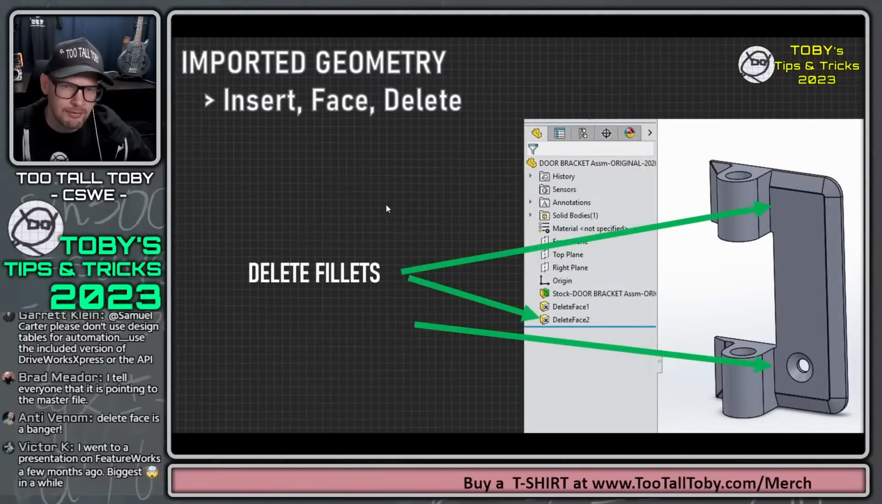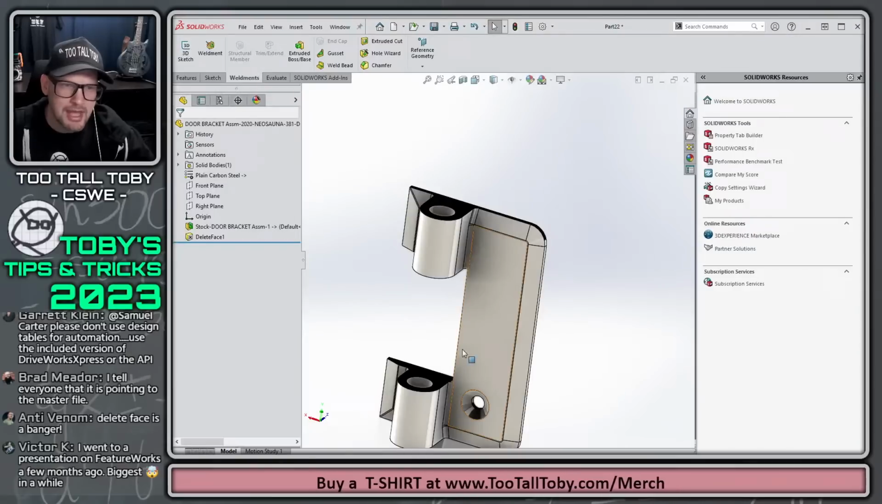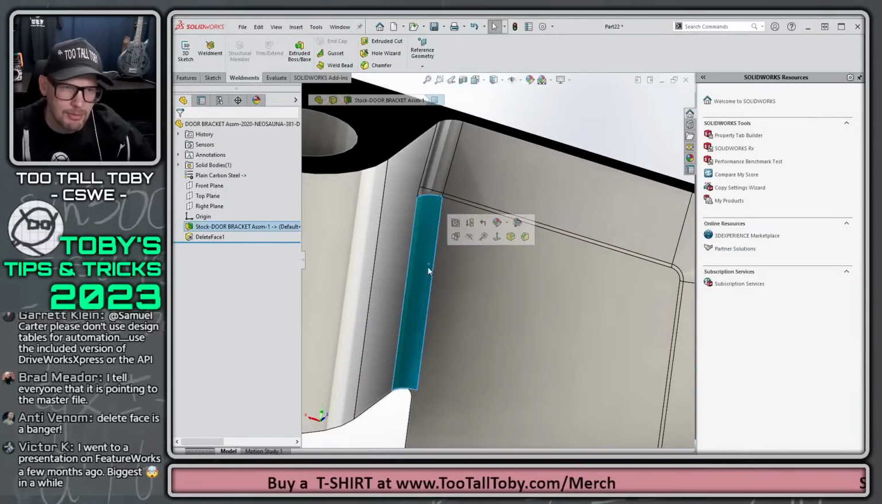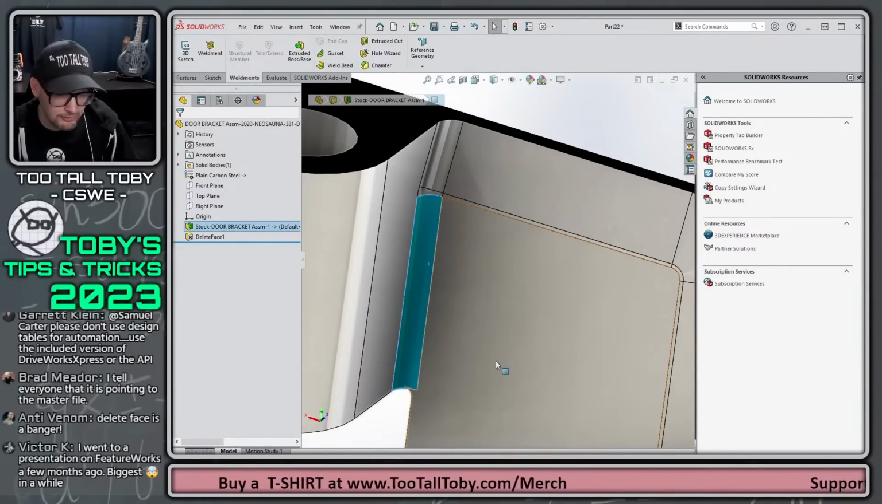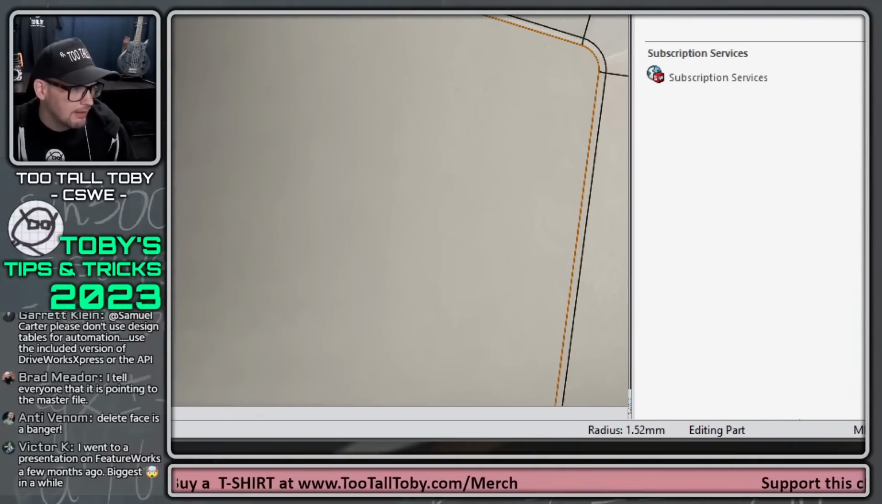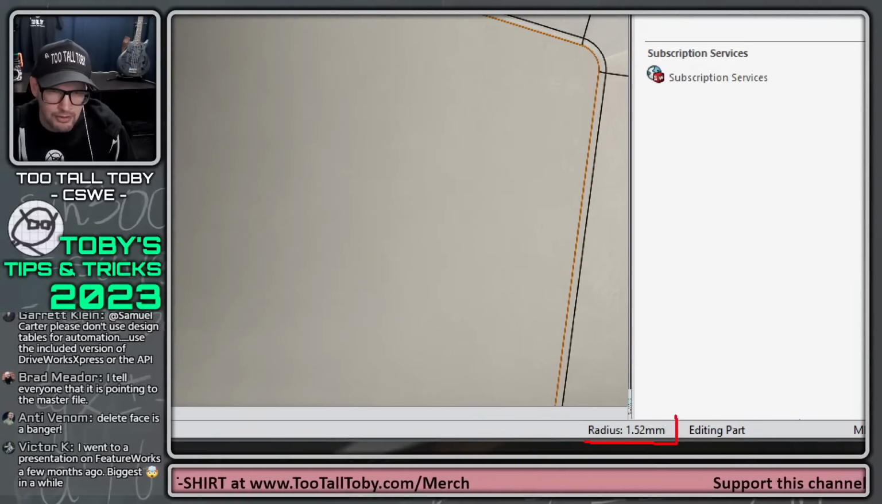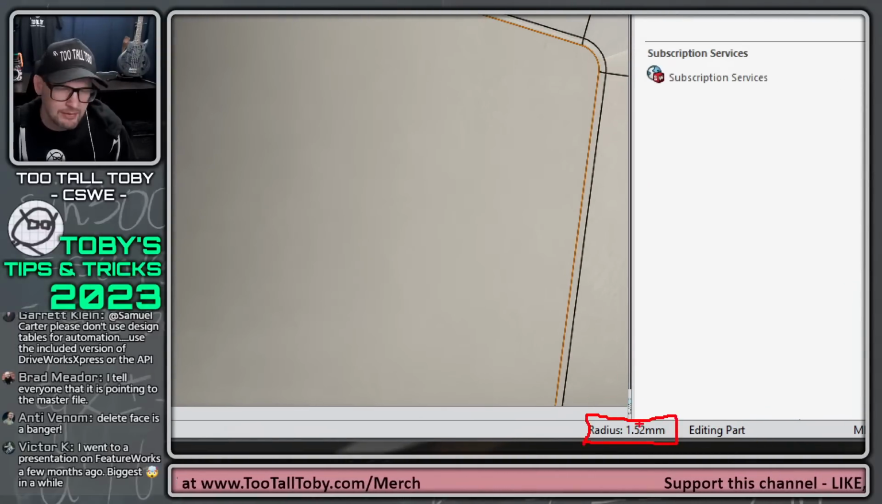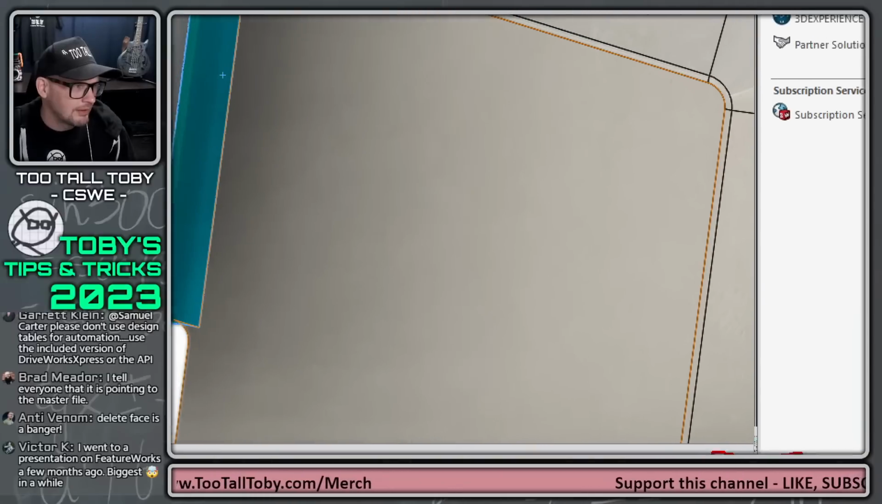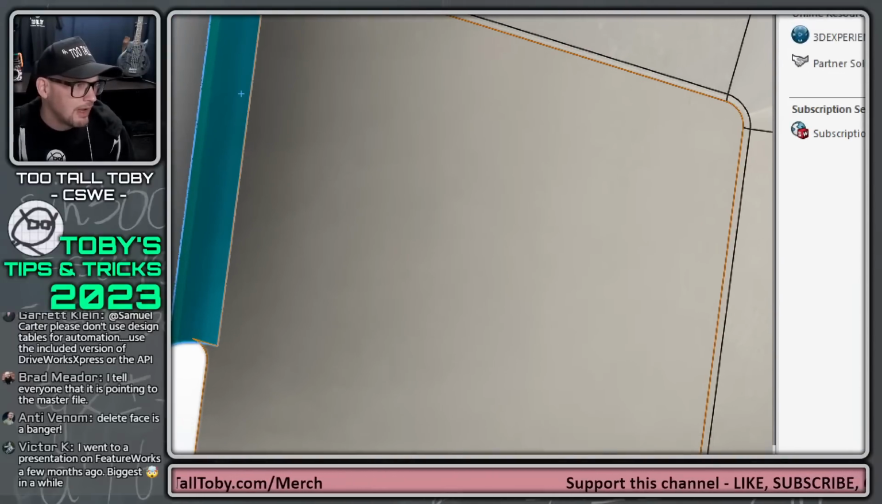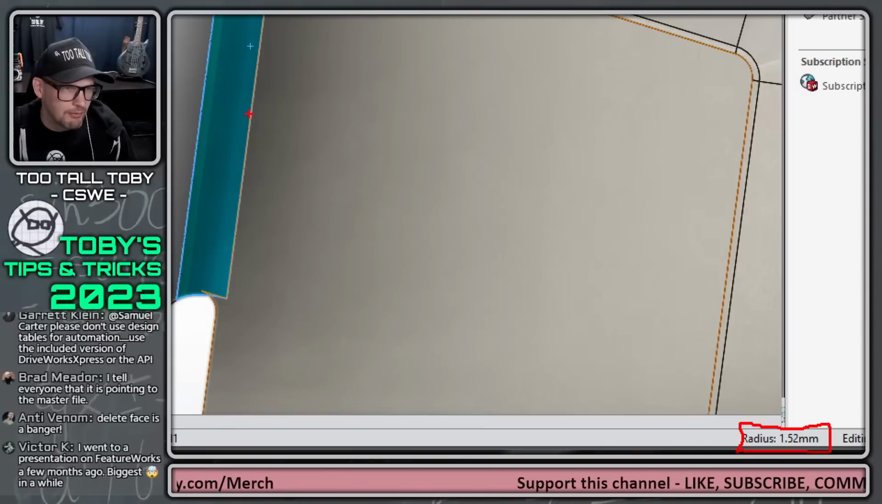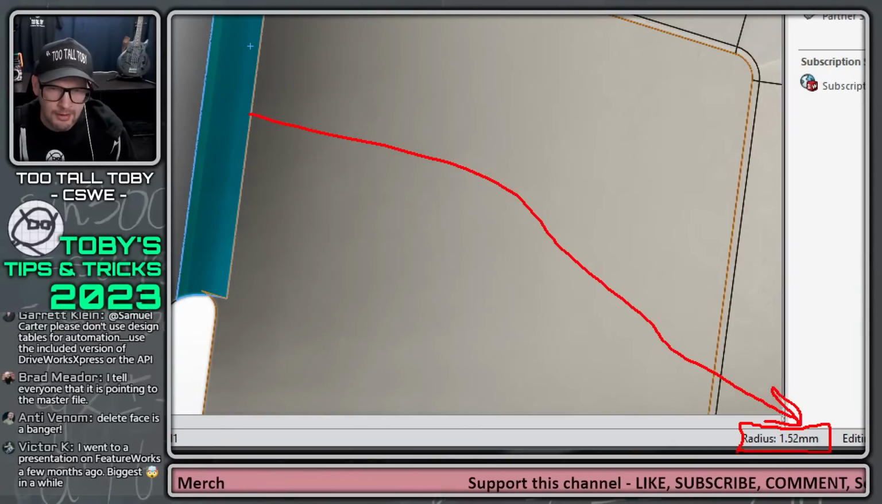What else can we do with Insert, Face, Delete? We could get rid of these fillets. This is very, very helpful. The customer gave me this model with a radius here. I'm going to click on this face, and then look down here in the status bar. This is another good shortcut to know about. I clicked on the radius face here, and when I went down to the status bar, I can see what that radius is just by looking at it. It's 1.52.